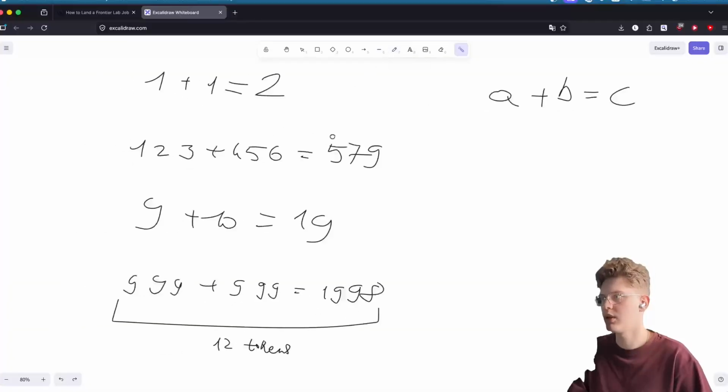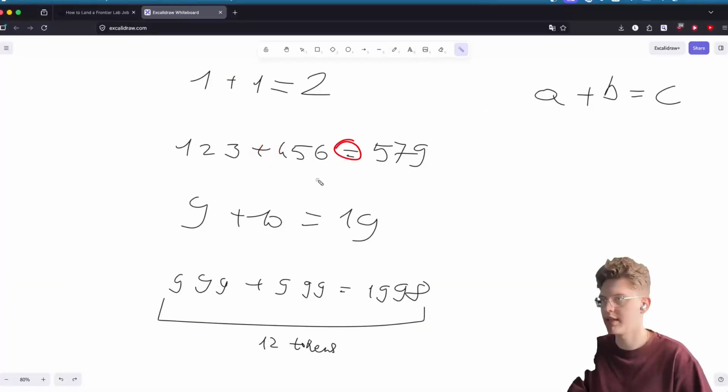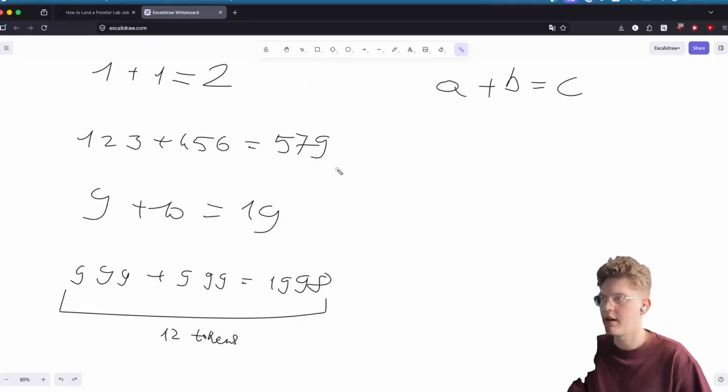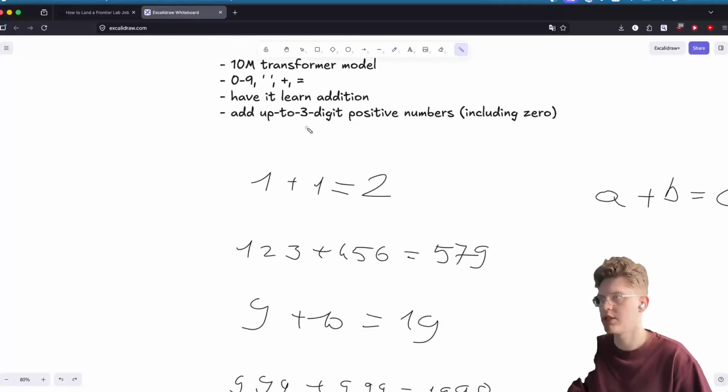So yeah, we would like to pad our sequences in such a way that plus and equal sign are always in the same place. But there's another thing. We need to teach our transformer addition, right?